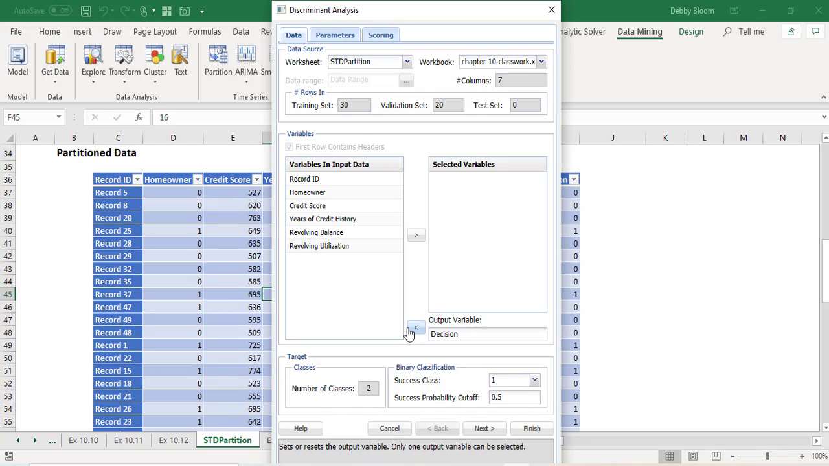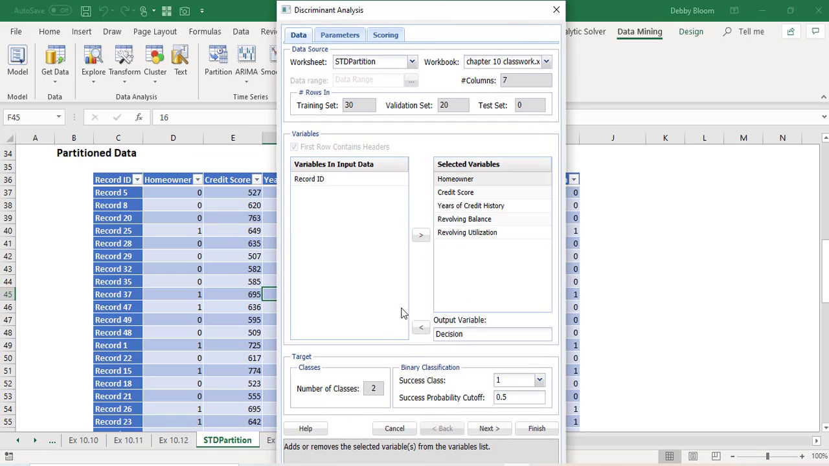And then all of the other variables except for record ID. So homeowner, and then hold down the shift key and single click revolving utilization, and we use the arrow to send that over to selected variables. We're going to accept the default for two classes because we have success and fail. Our success class is going to be 1, so the ones with decision 1 are going to be success, and our success probability cutoff is 0.5. Now we're going to go to the next step in the process.